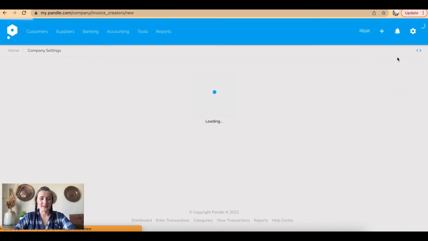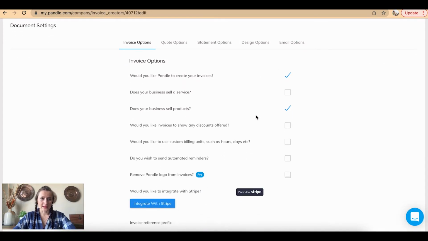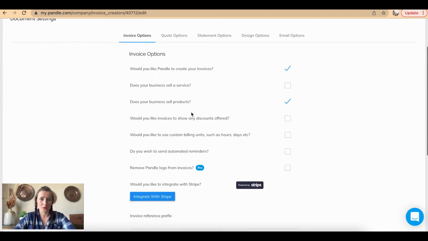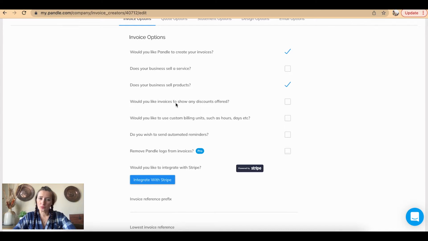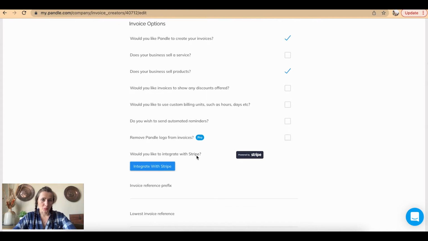Let's look at document settings. In these document settings, you can come and align more to your business needs. For example, at a later point, you provide services or maybe consulting. So you can come here and select that you also sell services and not only products. And if you provide discounts, maybe there are Christmas sales and discounts or bulk purchases, you can come here and select if that applies to your business needs. And all other points as well, including integrating Stripe.